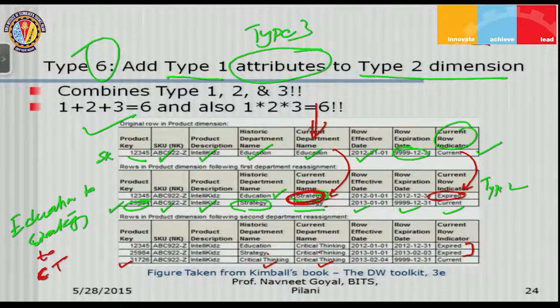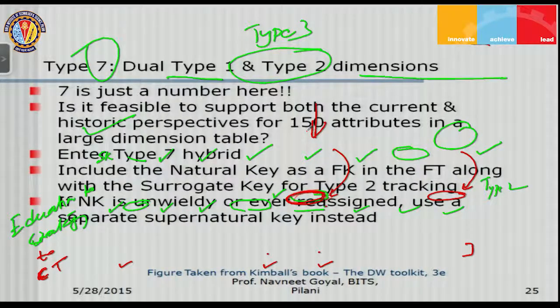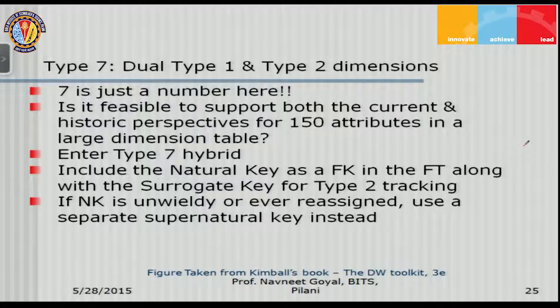So this is like type 6. Now let me come to the last one, dual type 1 and type 2 dimensions. 7 is just a number here, so there is no way I can arrive at this 7 using type 1, type 2, type 3, right? It is just the next type of change that I'm trying to explain. So is it feasible to support both the current and historic perspectives for 150 attributes in a large dimension table? So we are referring to 6. So this is basically type 6.